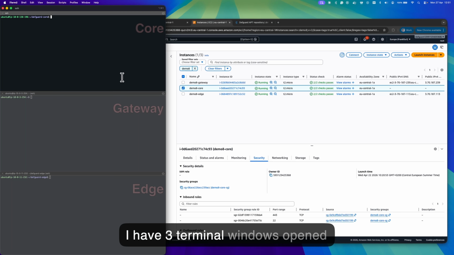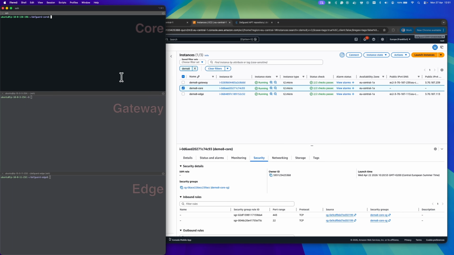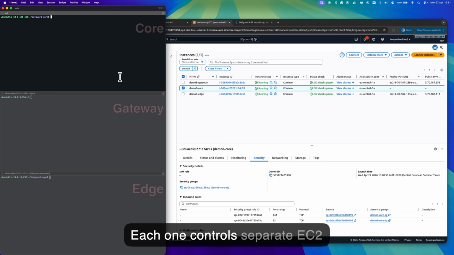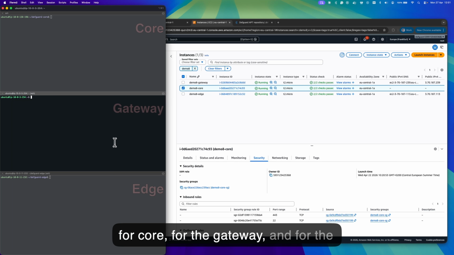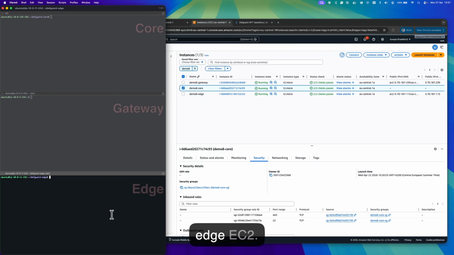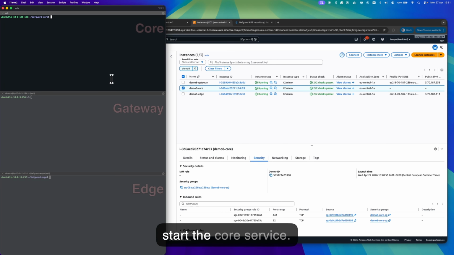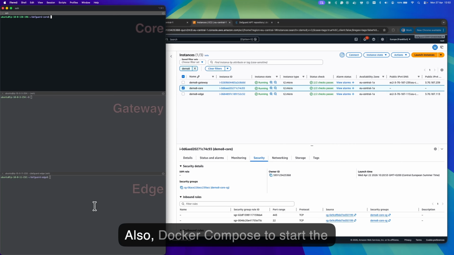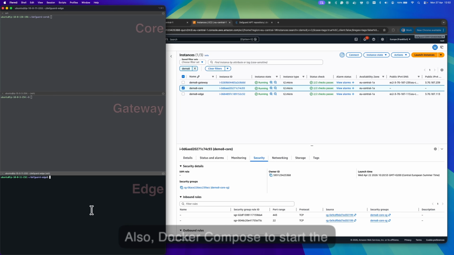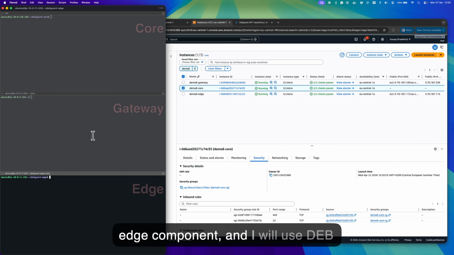I have 3 terminal windows opened here. Each one controls a separate EC2 instance, so I have a separate one for core, for the gateway, and for the edge EC2. I'll be using Docker Compose to start the core service, also Docker Compose to start the edge component, and I will use deb packages to install the gateway.